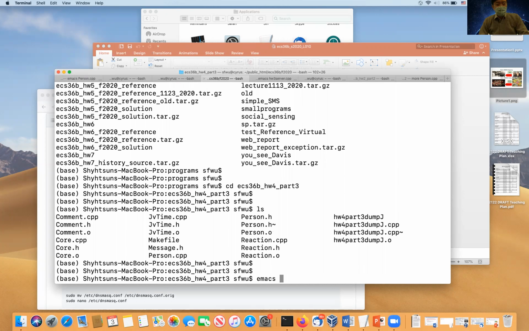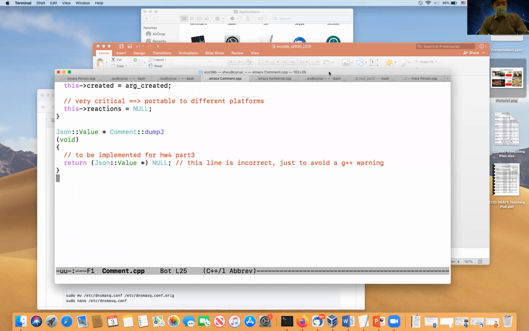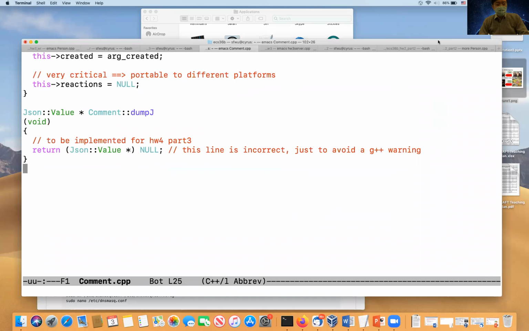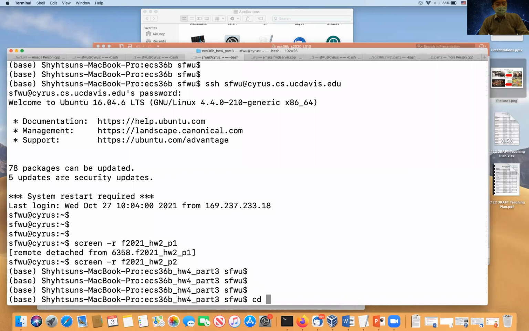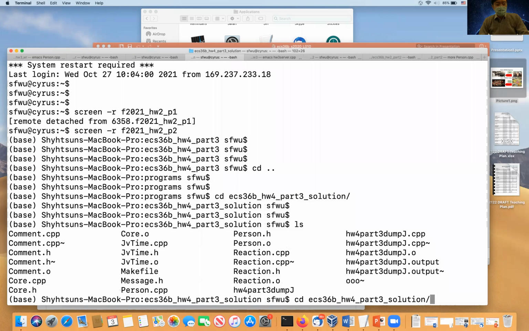So this is what I showed you last time on the dump.j. Inside dump.j, let me make the font a little bit bigger so you can see better on the screen. Oh, wrong directory. This is the reference implementation. I want to show you the solution. Yeah, this is what I want to do.